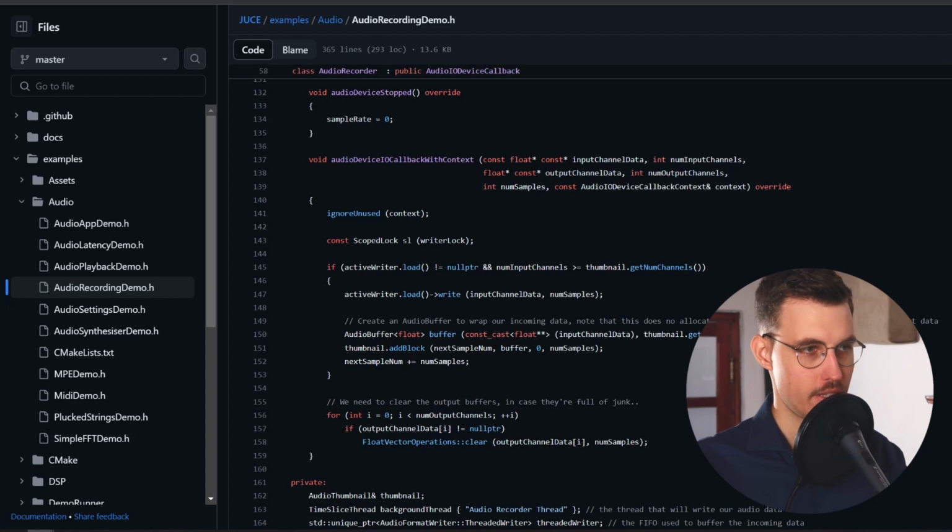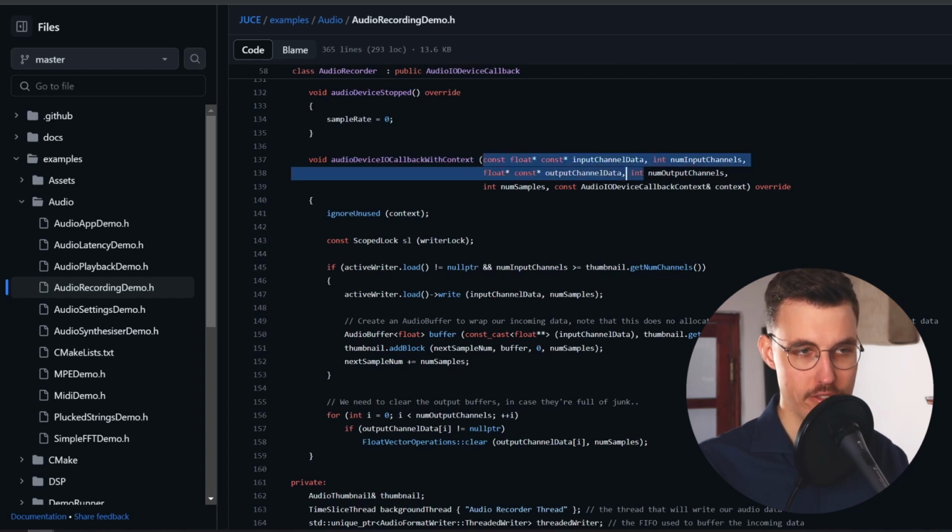C-style APIs. For example, here you can see that JUCE's audio I/O device callback has this audioDeviceIOCallbackWithContext. So it's a function that we need to override if we want to receive input samples or we want to output samples. So exactly, it's crucial for audio programmers to understand what pointers are and how to use them, and we'll explain it thoroughly in this one video.